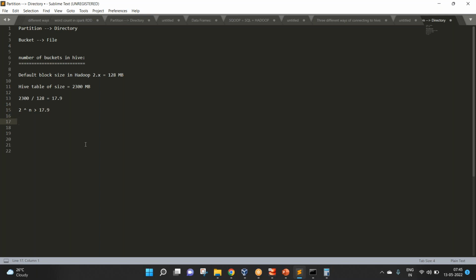Let us try to substitute the values in the power of n. First of all, always remember the number of buckets must be in the power of 2. What is the meaning of power of 2? It should be either 1, 2, 4, 8, 16, 32, 64, and so on. So the number of buckets must be in the power of 2. Let's try to substitute these values.